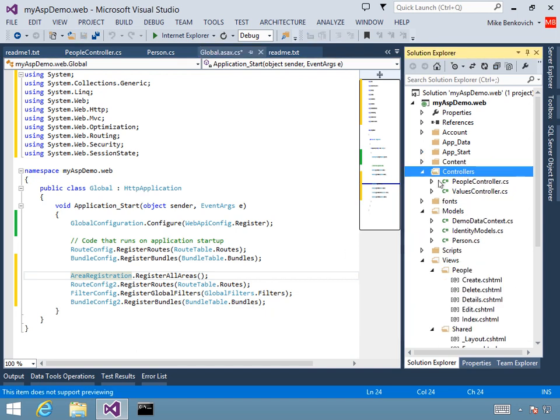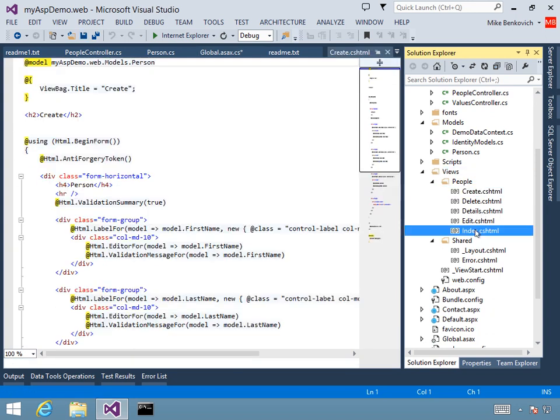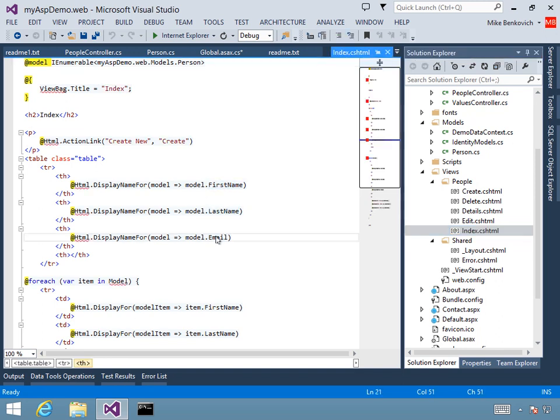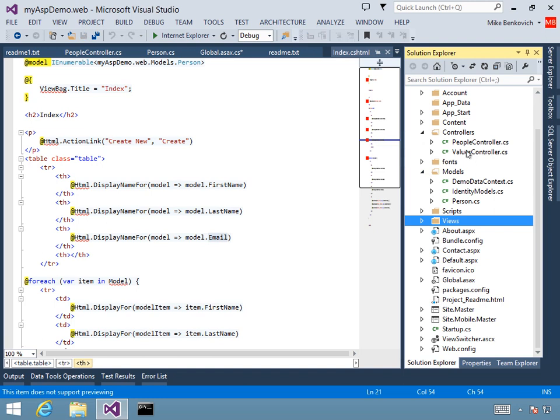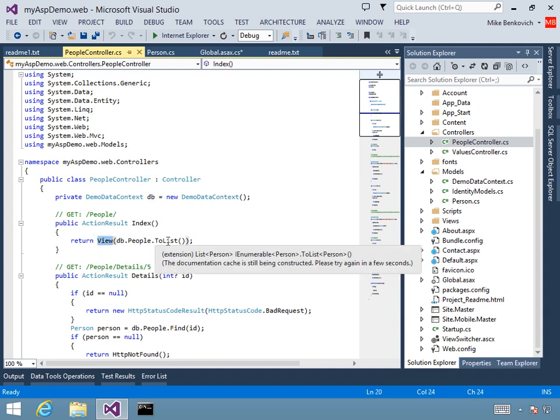I'll see that inside of my project I now have views. So for instance, for people, I've got a list on the index, so it'll go through and list out all the information. It's scaffolded out the first name, last name, and email from my model, so it knew about what that stuff was. It also created a people controller that has a data context that got created for me that then ties into the view, which returns back the view of the people.ToList.